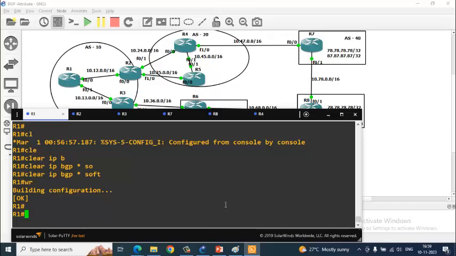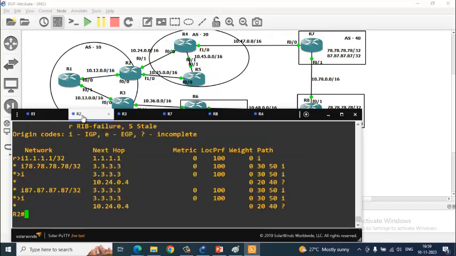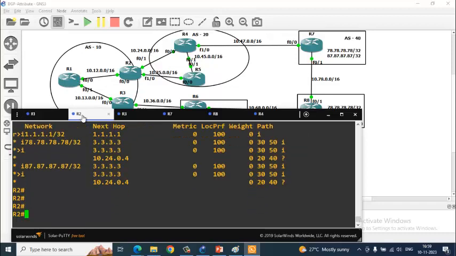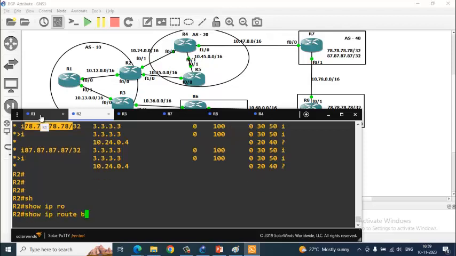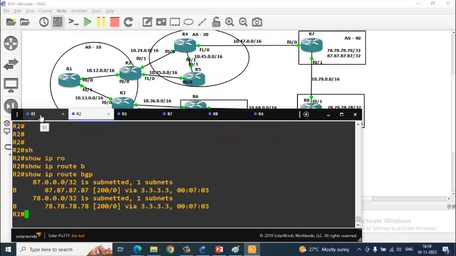Now let us go to router 2. Easy. As I said earlier, we want 87 to go via the upper path and 78 to go via the below path. Right now, both are going via the upper path in router 2. Show IP route BGP. Right now, both are going via... wait a minute. Why are both going? Okay, it is because of the EBGP question mark or this one.